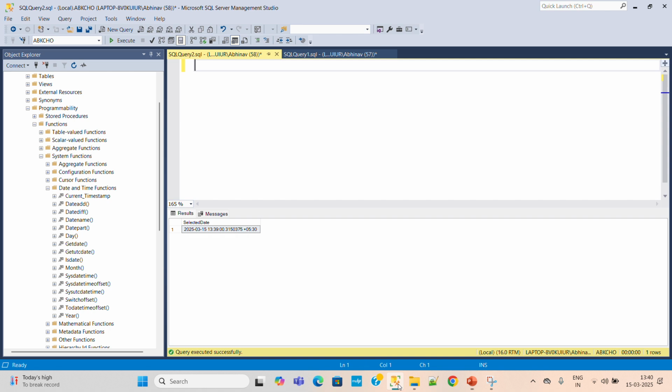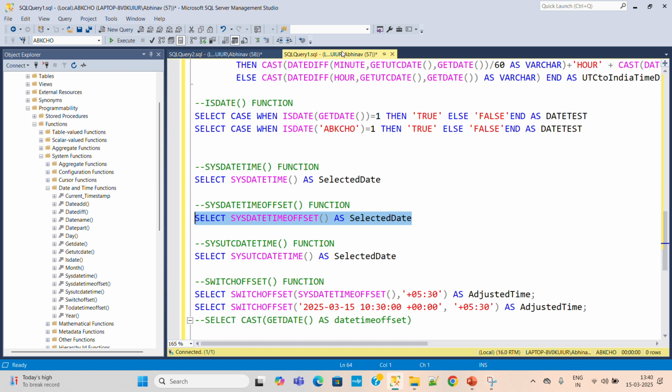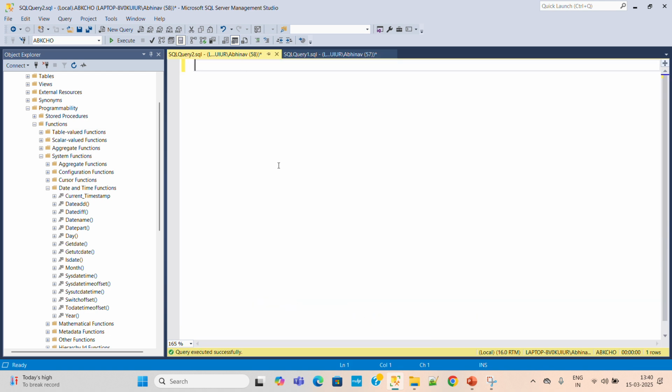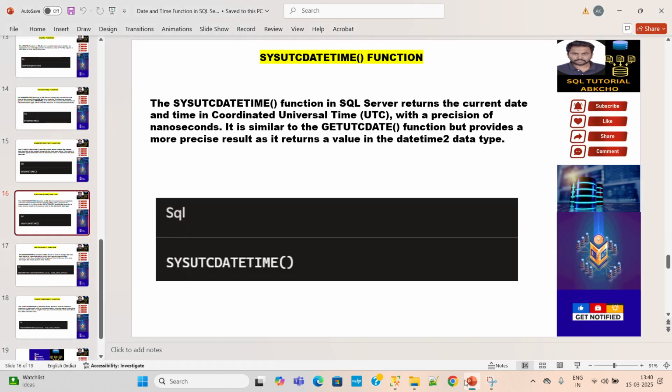Now let's go to SQL Server and check the result for this also. I'll pick the query for SYSUTCDATETIME. Here we have select SYSUTCDATETIME. If we paste this record here, we are getting more precision of nanoseconds. Okay, so this is also clear. Now let's move to the next function.